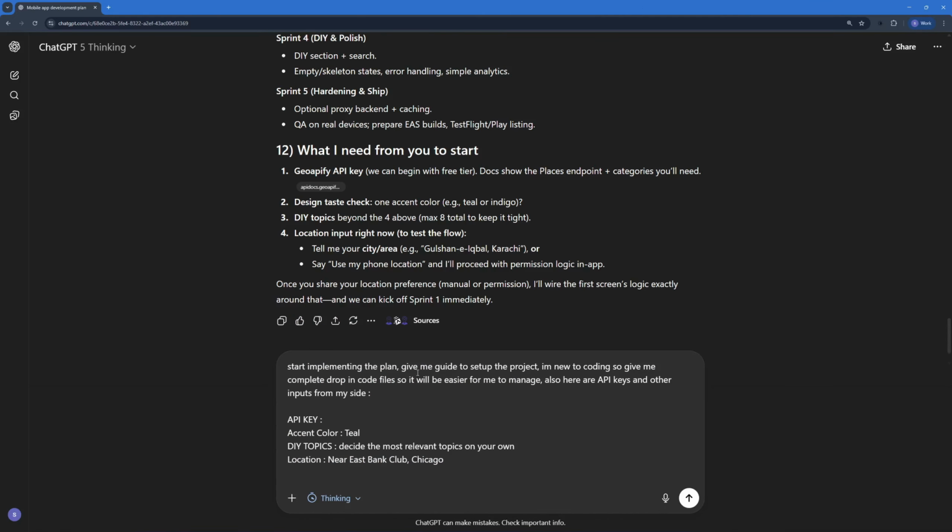I have my prompt right here where I asked GPT to start implementing the plan and give me a guide to set up the project. And I'm telling GPT that I'm new to coding, so give me complete drop-in code files so it will be easier for me to manage. Also, I have all the inputs right here. I'm going to paste in my API key. Then I have the color choice, which is teal. For the topics, I asked GPT to decide the most relevant topics on its own. And as for the location, I'm just going to use a dummy location, which is near East Bank Club, Chicago.